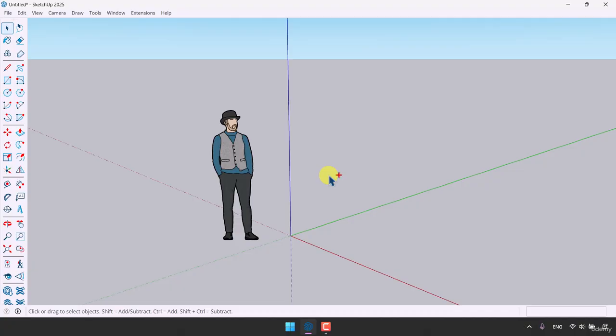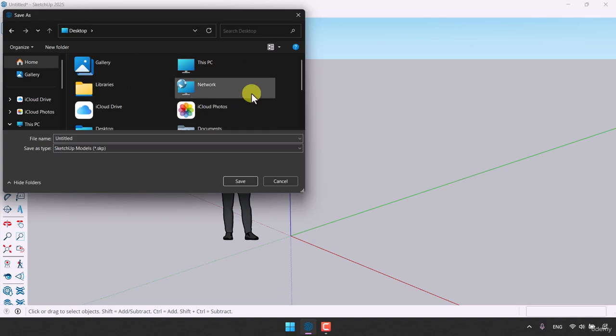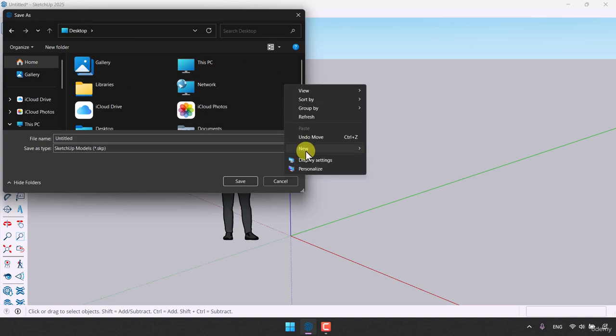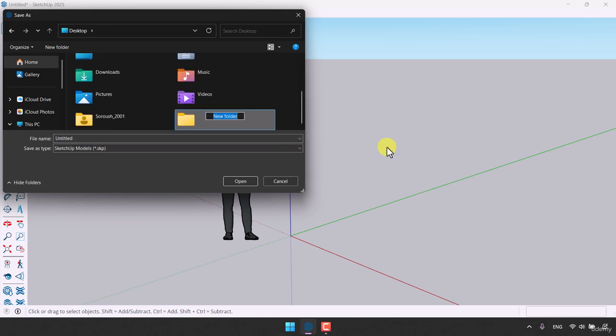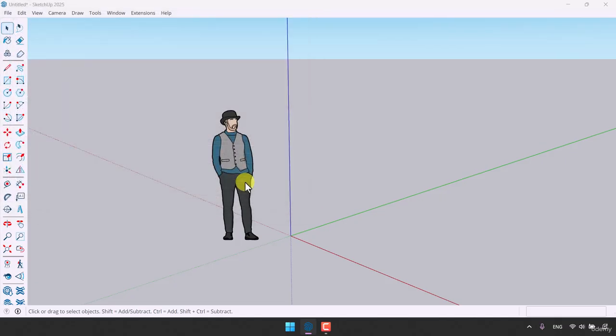So I'm going to click on my model, Ctrl S, and in here I'm going to select my desktop, for example. I'm going to click on the new folder, Udemy SketchUp, like that. Open it again. And now we can save as a type, for example, SKP. And I'm going to rename it in here. The file name is test1 and press save. This file will be saved for me very simple.